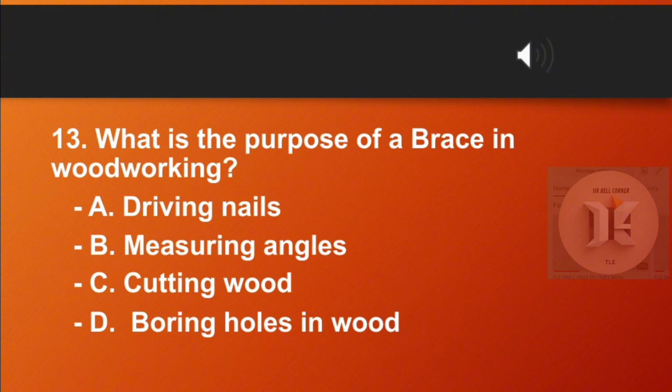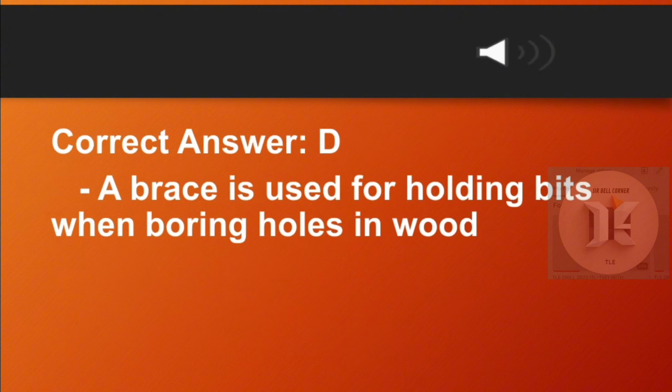13. What is the purpose of a brace in woodworking? A. Driving nails. B. Measuring angles. C. Cutting wood. D. Boring holes in wood. Correct answer, D. A brace is used for holding bits when boring holes in wood.